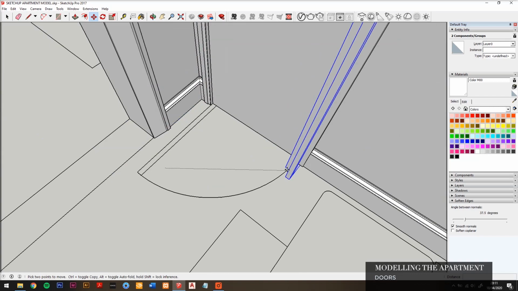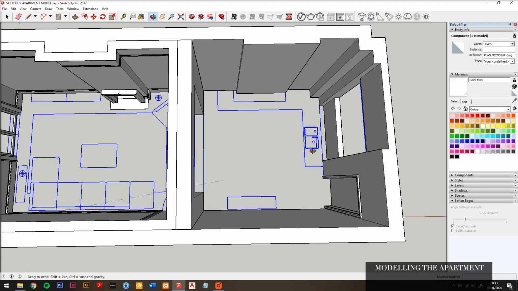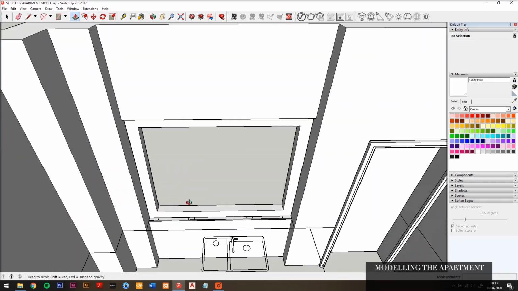And let's add in the door leaf. And make our opening for the rear window.